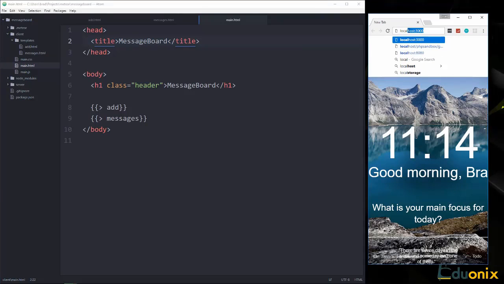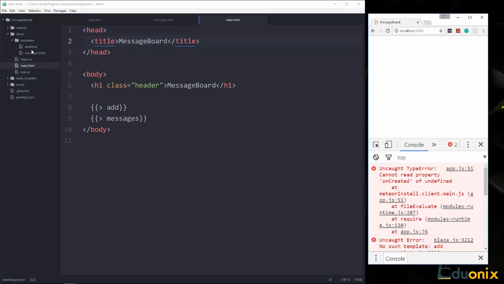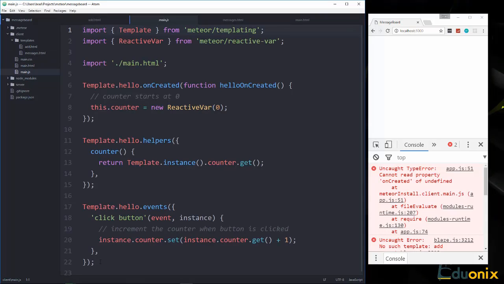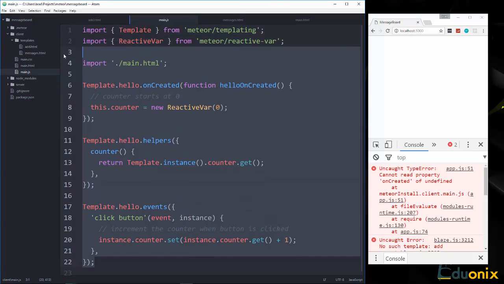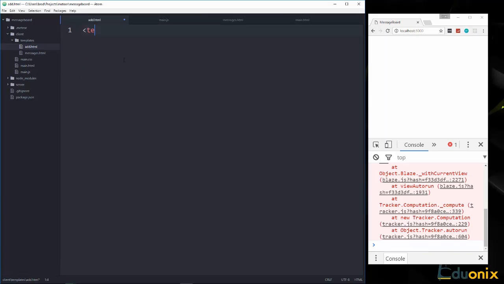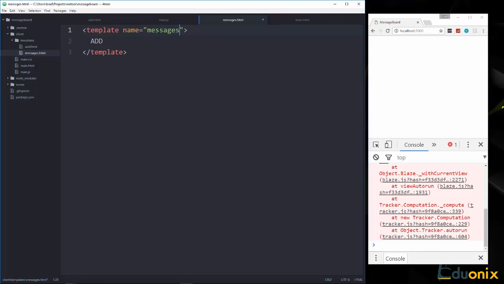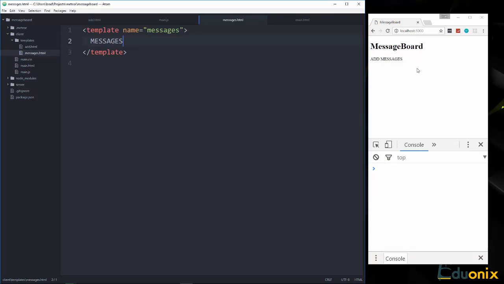And our app should be running. Okay, but we're going to get an error here, and that's because we didn't add the template tags yet. Okay, and we also want to get rid of everything that's in main.js. So just get rid of all of that, except for the imports. Okay, we'll save that, and then let's go to add.html and create our template tag with a name attribute of add. Okay, and for now we'll just say add like that. So let's copy that and go to messages, paste that in. We'll change this here to messages and then change this to messages and save. Okay, so there we go. We have our two components outputting here, or templates rather.